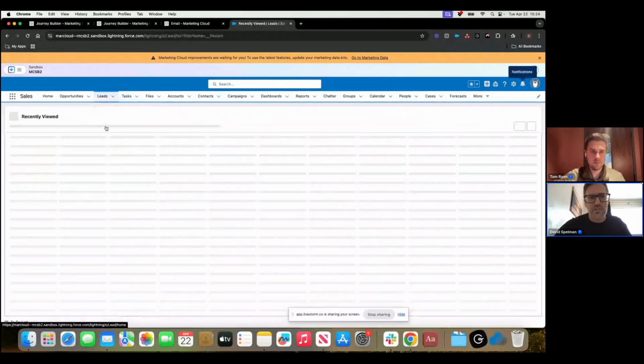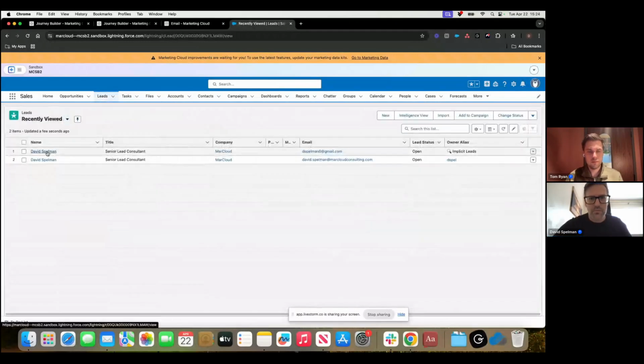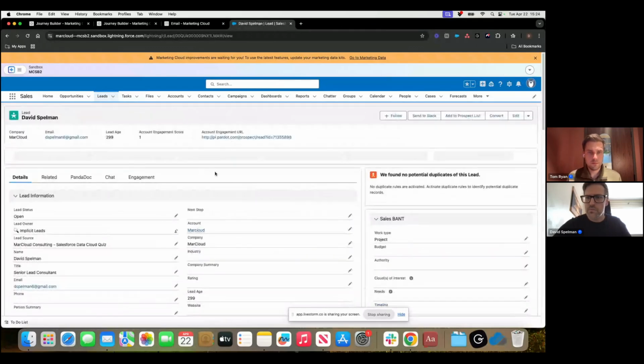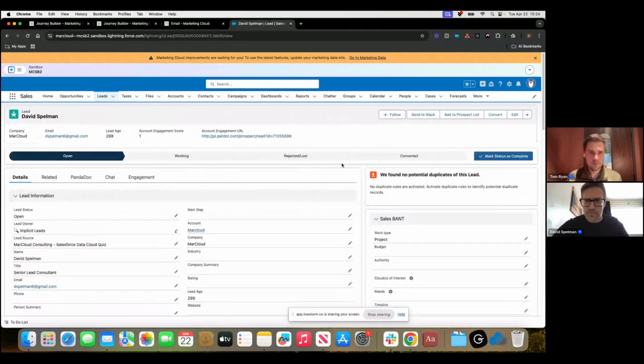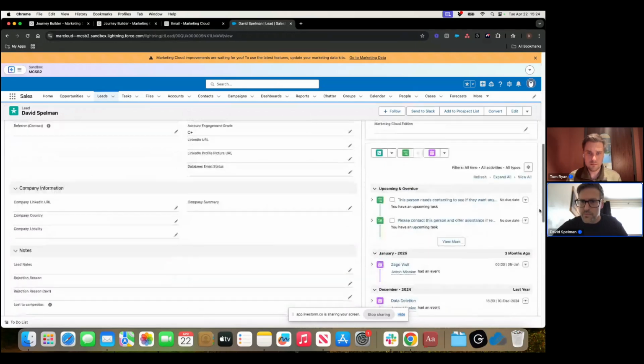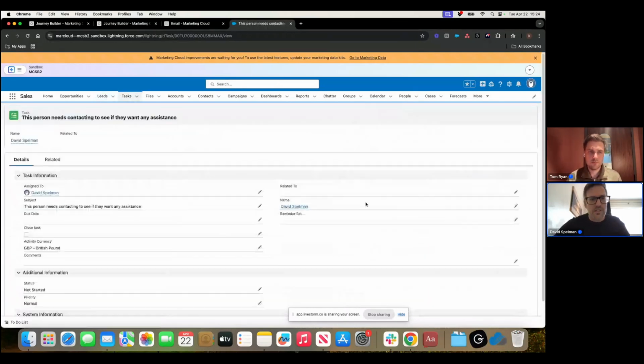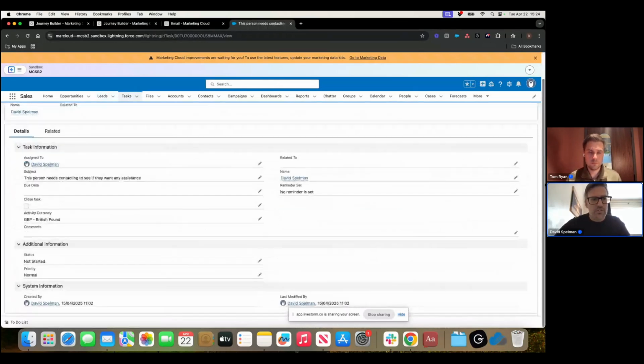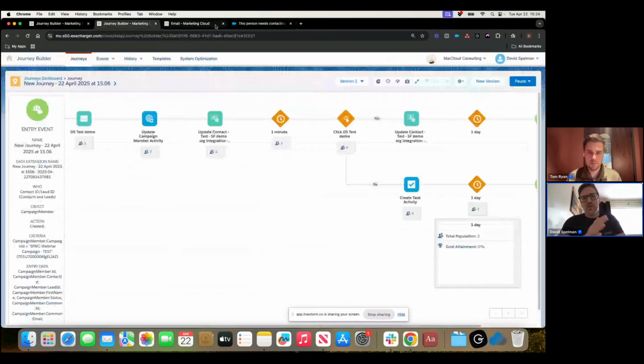If I go into one of the leads. There we go. The task has come up under this lead because the one I haven't engaged with is saying this person needs assistance, and it goes to the relevant salesperson. So yeah, that's really the demo part. So showing how you can work between two platforms, and how they can automatically update each other. So yeah, happy to take any questions at the end.